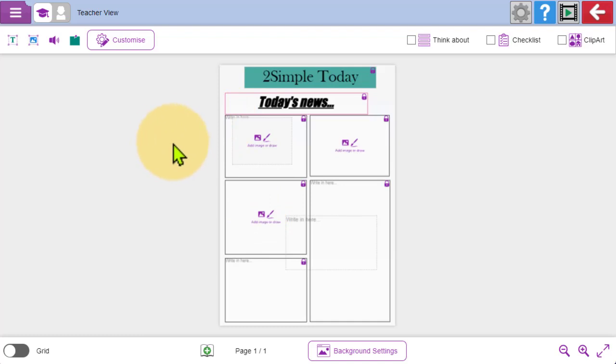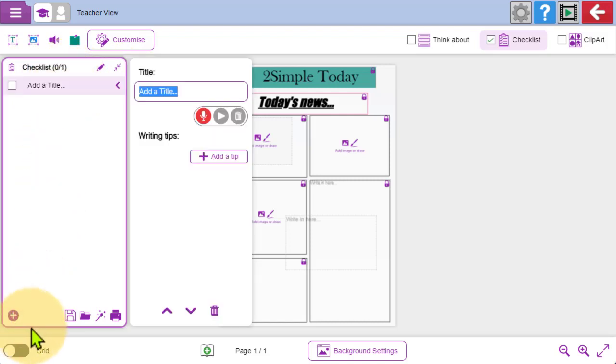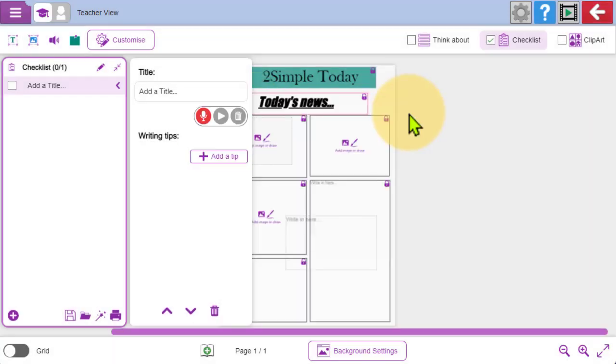Now, this is a plain template that we've chosen to use today. If we're writing a newspaper report, I might want to add a checklist so I can make sure the children are referring to the different objectives that they need to include. You'll see because this is a blank document, the checklist is empty. You can either add your own one by one by clicking on the plus button and give them checklists via text and verbally. Or you might want to actually open a previously created checklist that you've used in other documents. You can click on the Open Checklist option and find them from wherever you've saved it.